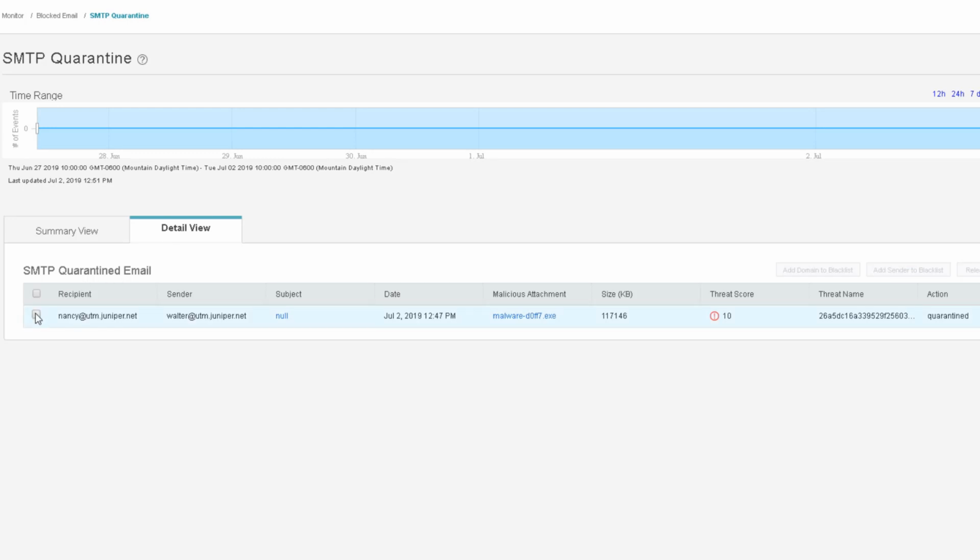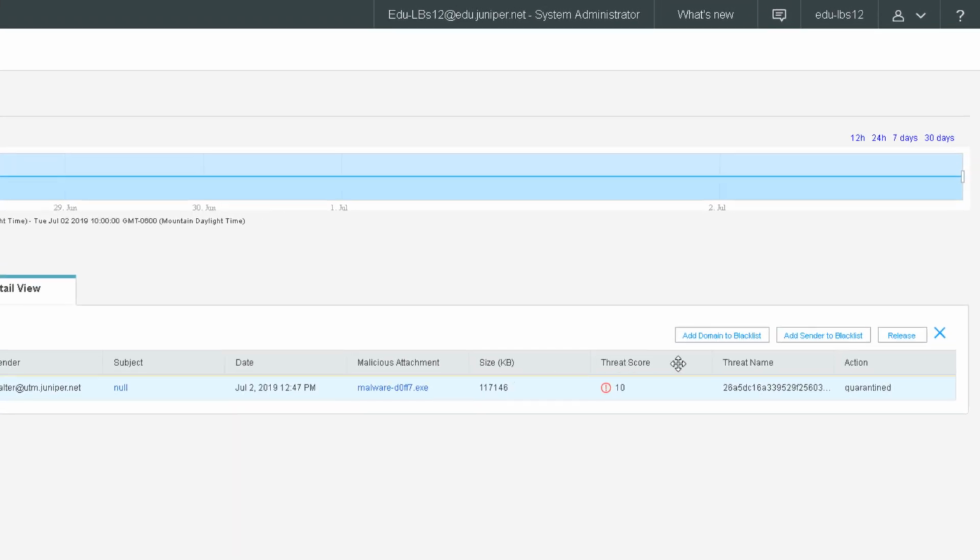Okay, so back to the detail view, we have some additional actions we can take. We can select the email that is quarantined. And then if you look on the right here, we can see that we can add the domain to blacklist. So we could blacklist that utm.juniper.net domain. We could just add the sender to blacklist, which would be walter@utm.net, or we can release the email. And one final thing is we can delete the email as well. So it just deletes it from Sky ATP.